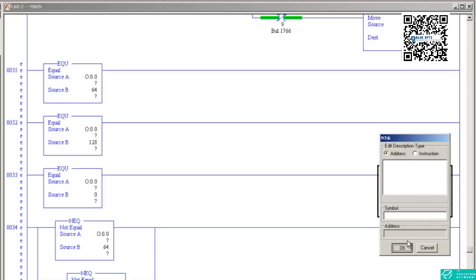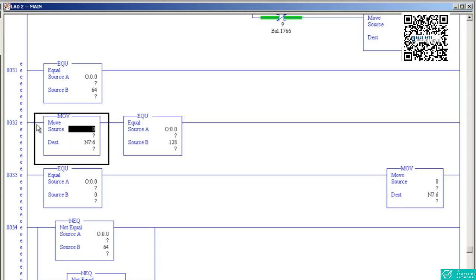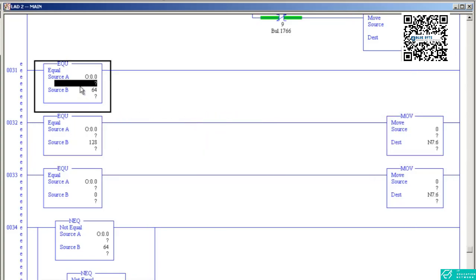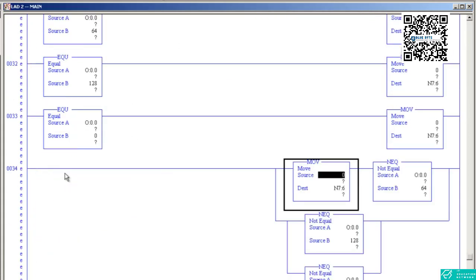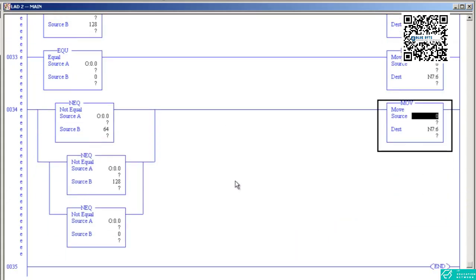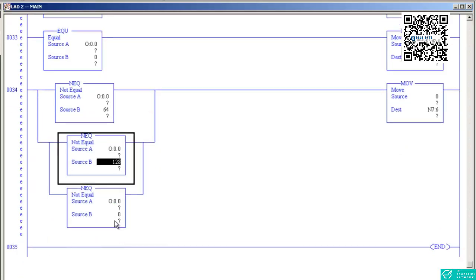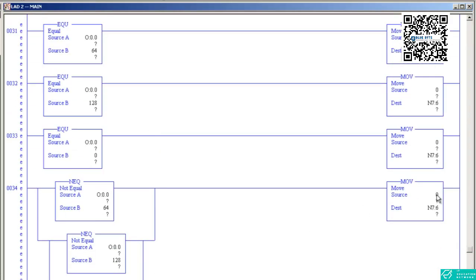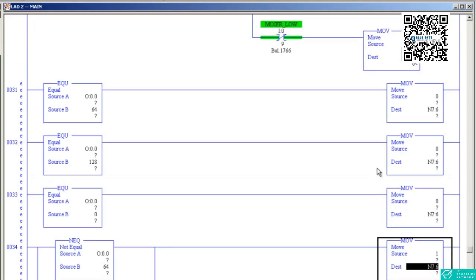All right. This is the plant status multi-state indicator address. Now copy that again. Paste it here, and paste it here, and paste it here. Okay. Now second is filling. Filling means when it is not equivalent to 64 or not equivalent to 128 or not equivalent to 0. You can move here 1. 1 means it's filling. Okay, this is just a way of writing the code.